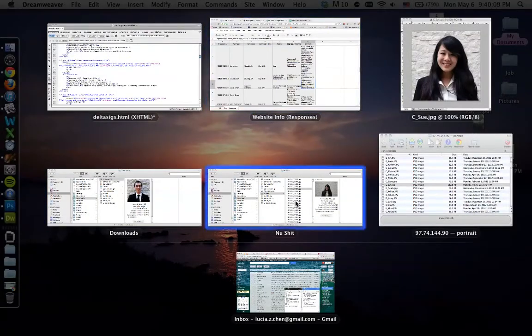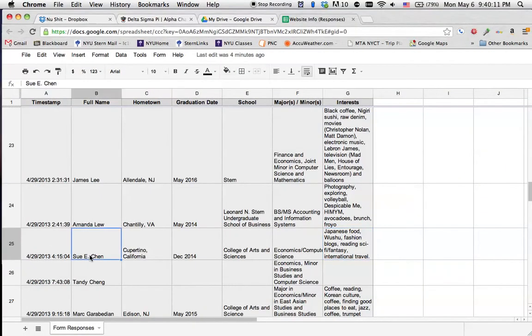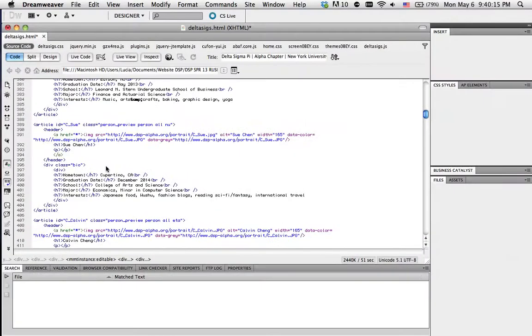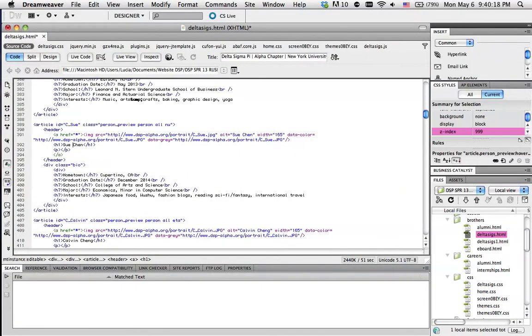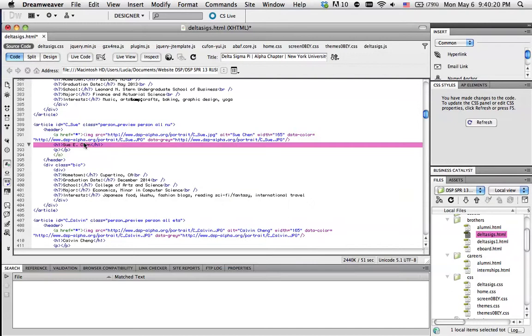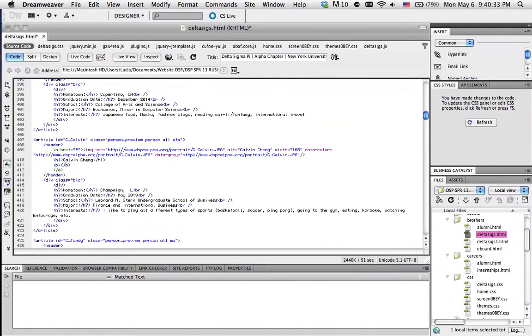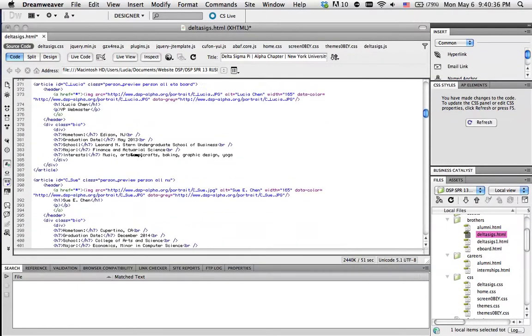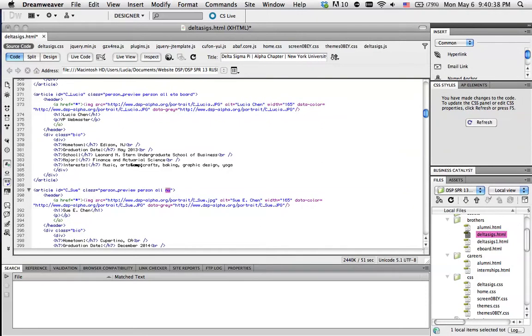Also, I think she actually wanted her name to be shown as Sue E. Chen, so I'm going to go ahead and update that as what she shows up as. So this is what actually shows up under the picture. And I'll change this too, but I don't think that really matters. So that's how you update the Deltasigs page, and you just gotta be careful with these tags.